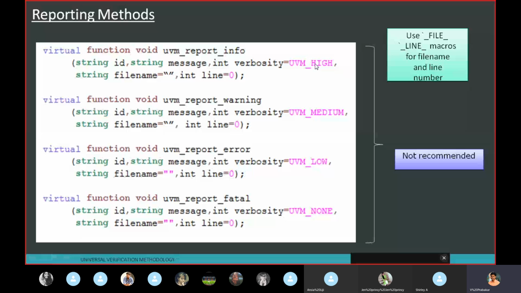Usually we are not recommended to use these reporting methods available in uvm_report_object. We are using the macros. That we will see in the next slide. The same thing as I explained here for uvm_report_info, in the same way you have the uvm_report_warning method, uvm_report_error, and uvm_report_fatal. These are the methods available in uvm_report_object.